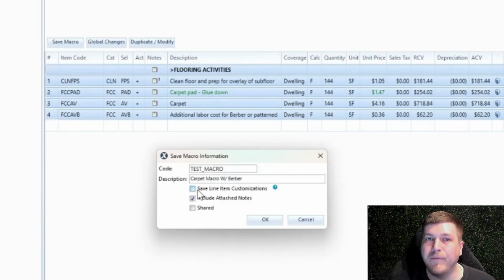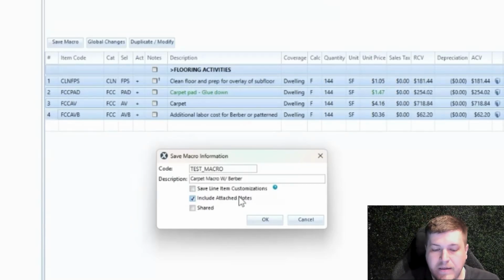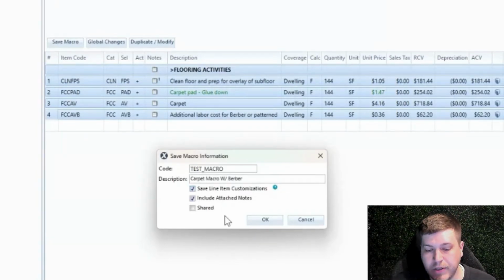Now, that could be helpful to know. If you want those adjustments, because it's something you constantly have to do, it's good to do that. But maybe you don't want the adjustments specific to a claim that you're currently working in. You just want those set line items to use as a macro later on. If you don't want the customizations, you can just leave that unchecked. But if you do, you can check that. So we're going to save two test macros just to show what those differences look like. So I'll hit OK here.